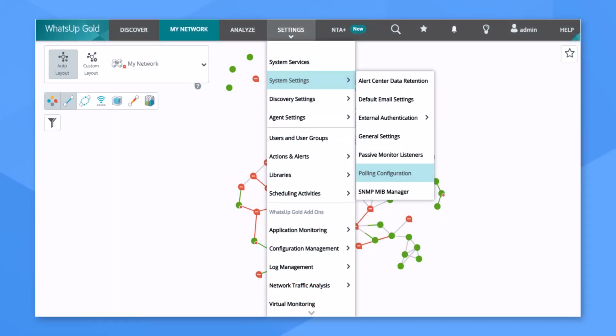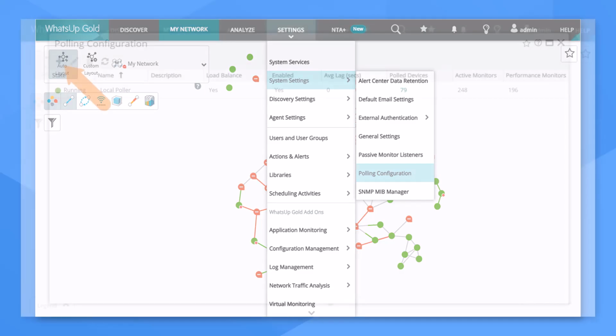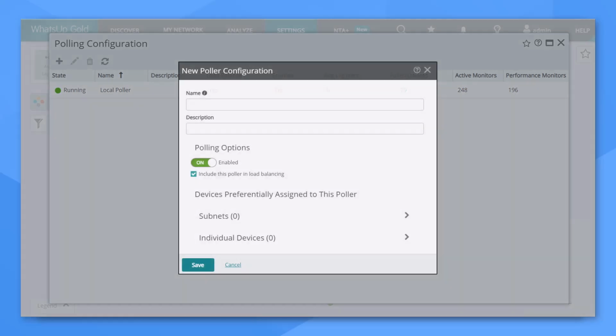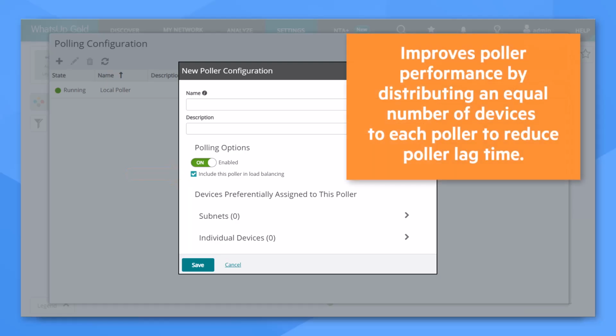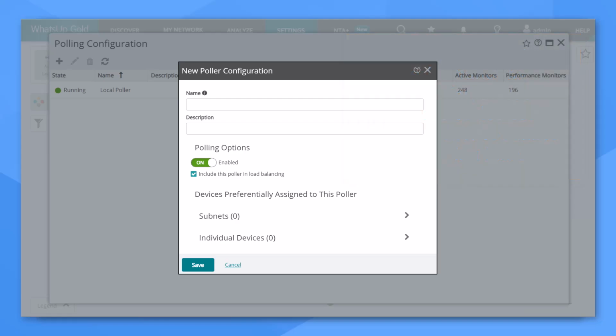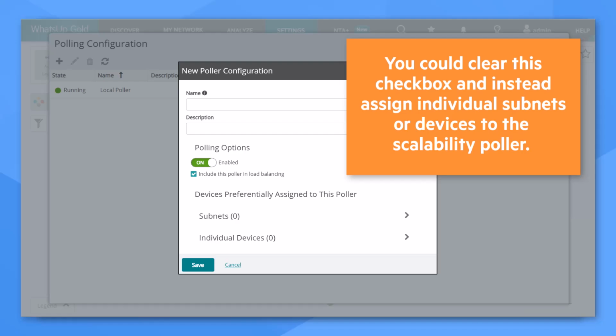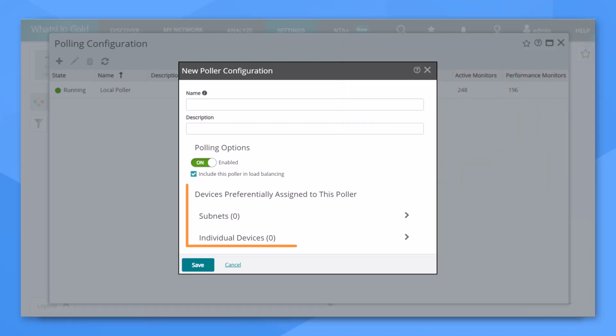Now you need to configure the new poller in WhatsUp Gold. Navigate to Settings, System Settings, Polling Configuration, and click Add. Enter the scalability poller name that you used during installation. By default, the poller is enabled for load balancing. This is designed to improve poller performance by distributing an equal number of devices to each poller to reduce poller lag time. Alternatively, you could clear the load balancing checkbox and instead assign individual subnets or devices to the scalability poller. Configure this by expanding the subnet section or the individual devices section.